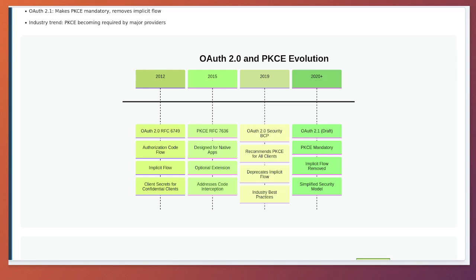However, as OAuth 2.0 was deployed at scale, particularly in mobile applications, security researchers identified vulnerabilities. The authorization code interception attack was demonstrated in practice against several mobile applications. Attackers showed that malicious apps could register themselves as handlers for custom URI schemes and intercept authorization codes intended for legitimate applications. Without client secrets, these intercepted codes could be directly exchanged for access tokens.